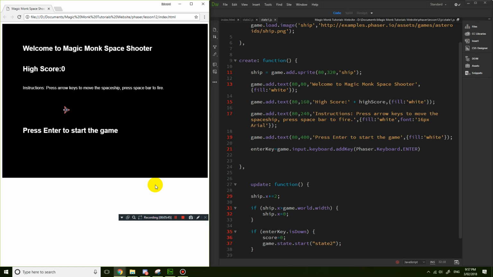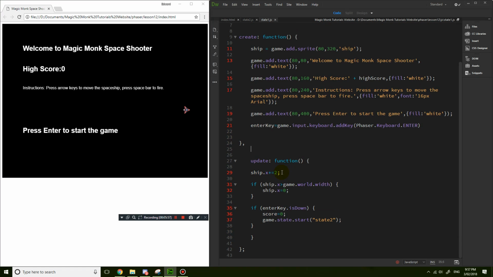Okay, so let's talk about how we would do that if we want the ship to move the opposite way. If we want the ship to move the opposite way, we would have minus equal to 2. Then if I refresh, it moves to the left. But if it's moving to the left, we also want to rotate the ship, don't we?